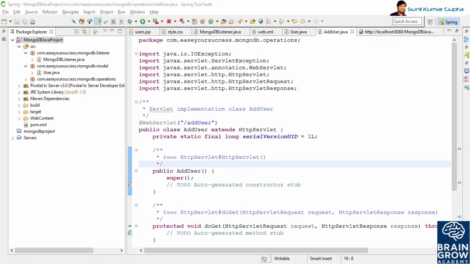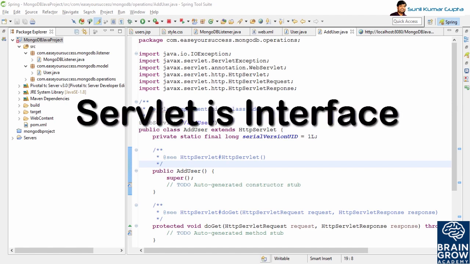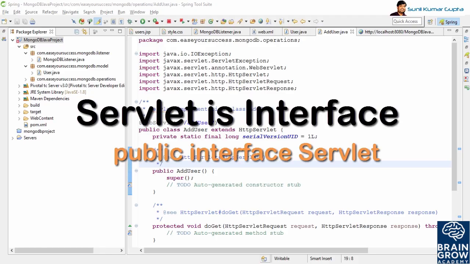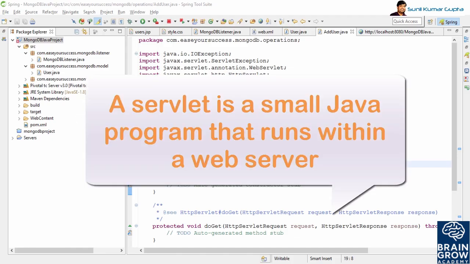So what is servlet? I'll tell you in the simplest way. Servlet is actually an interface in Java. It's an interface that we need to implement if we want to create a servlet. If we go by a definition, a servlet is a small Java program that runs within the web server. This is the definition given by Oracle.